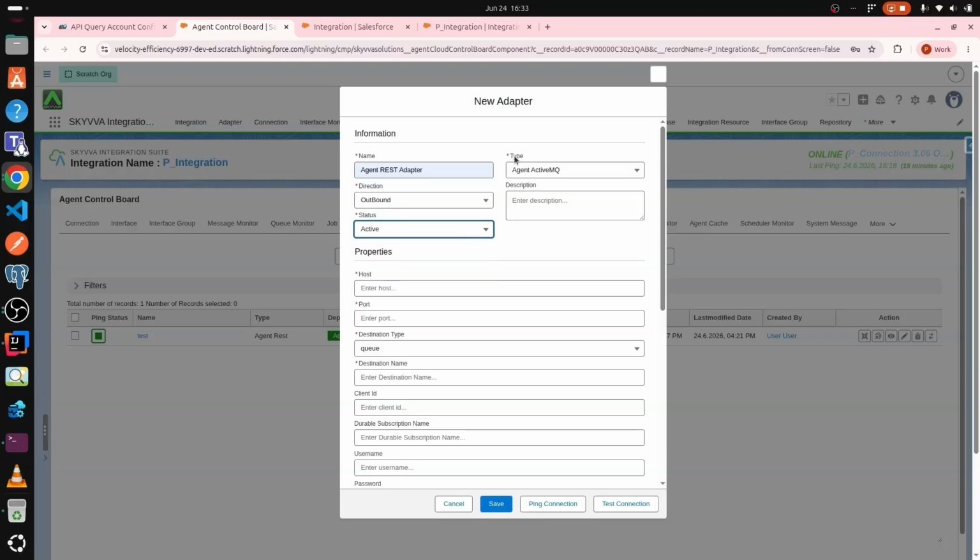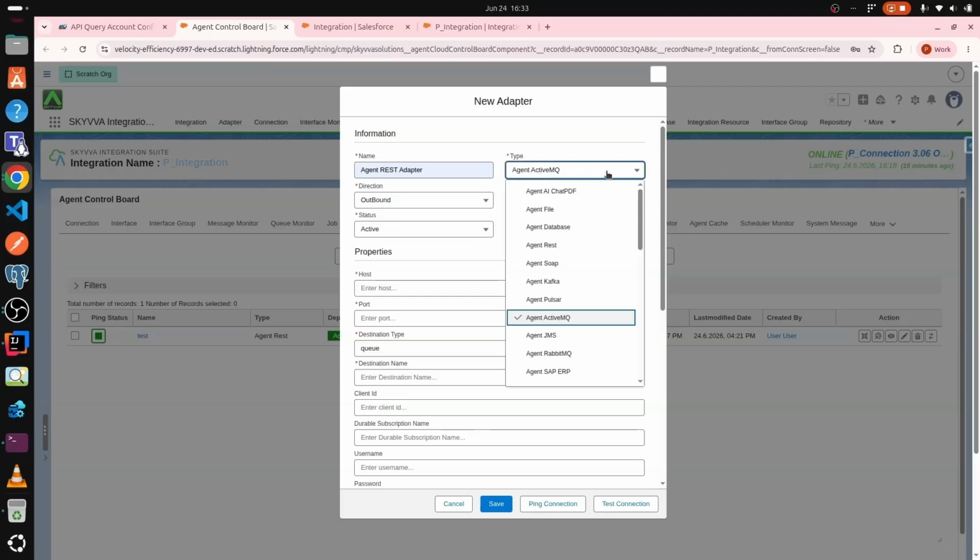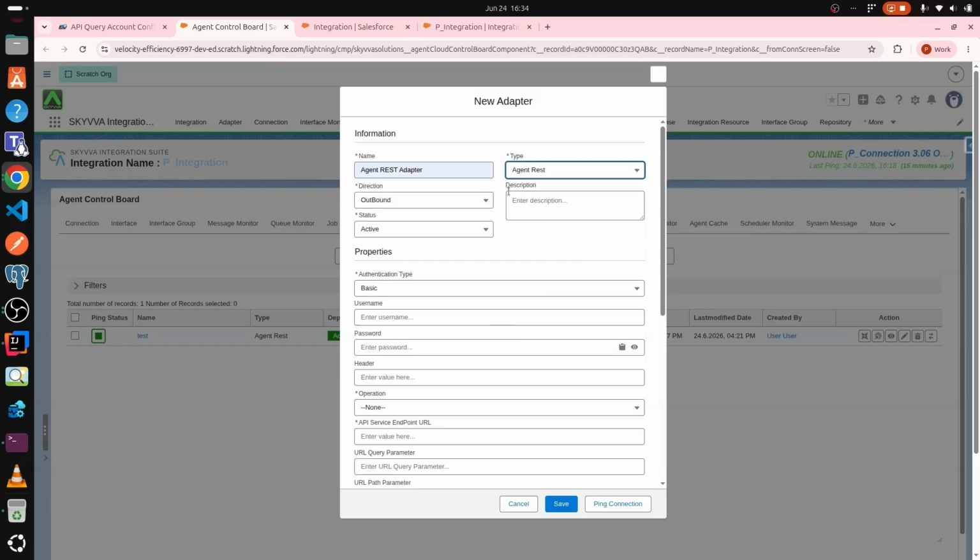The next field is Type. For the Type field, we support many types of adapters, such as Agent File, Agent Database, Agent REST, and more. However, in this video, we are focusing on Agent REST Adapter, so we choose Agent REST Adapter. The next field is Description. This field is used for optional notes about the adapter.